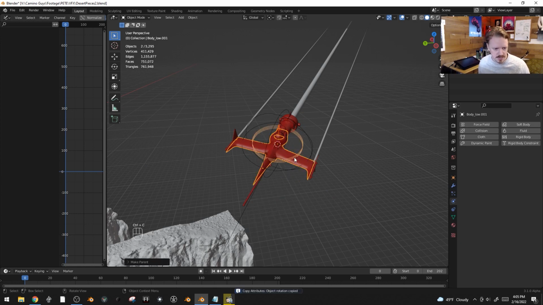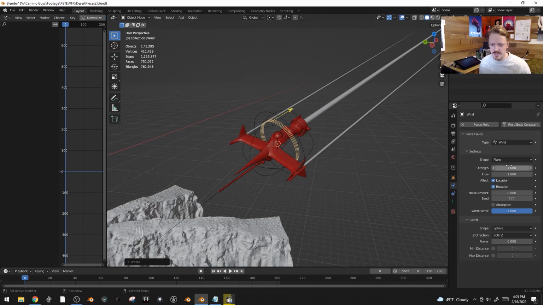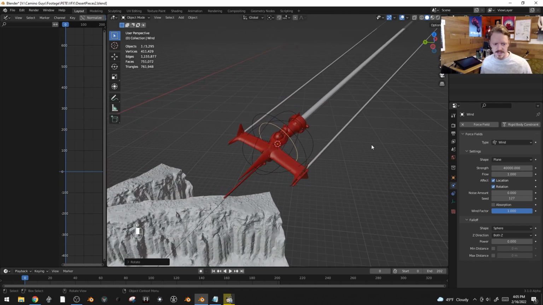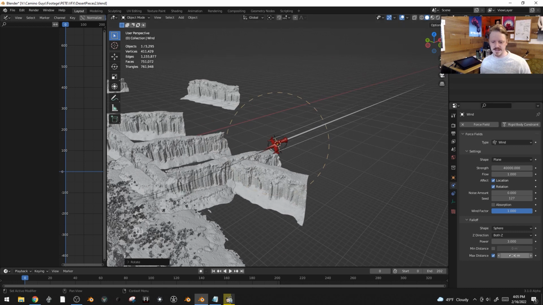Control C, copy rotation to copy the orientation, so I can rotate it and just point straight backwards. I think we want something really strong to blow it, like 40,000 or something like that. And also, we only want it to happen when it's around the ship. So let's check max distance, and I want it to fade off over a fairly good radius, so I'm going to change the power to like 3 and just crank this. This is something, whenever it comes to physics stuff, you're going to end up dialing things in.